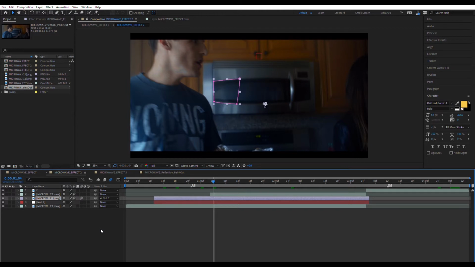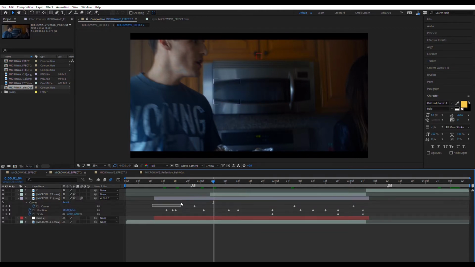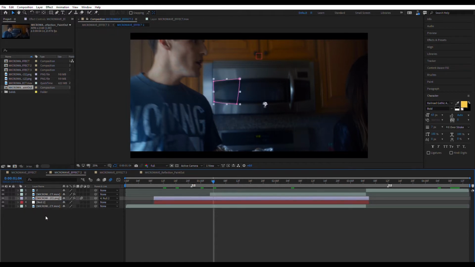and press the letter U. It'll reveal all the keyframes within the layer. That's it. Change what we want and then press U again to tidy it up.